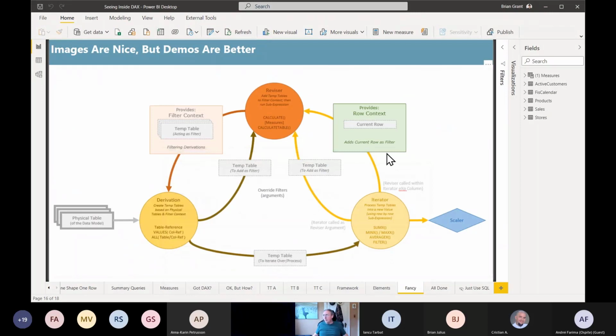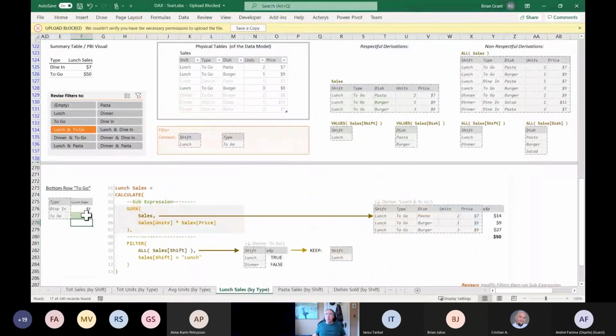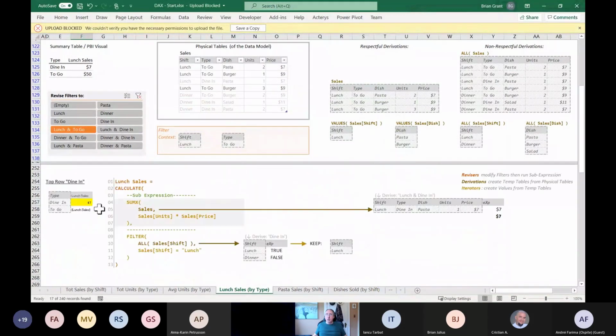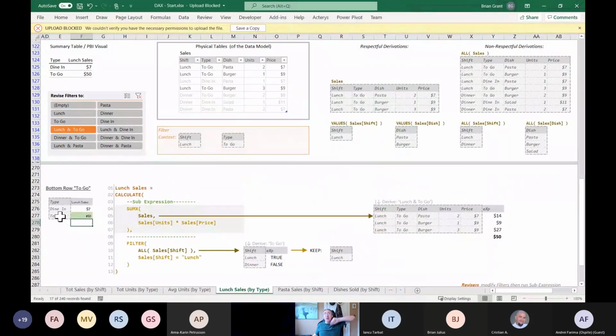So if I scooch back here, right? For each and every row of the column that I'm adding, I can actually use a reviser and say either a measure like we saw in the example or calculate, and it will perform context transition, which is a very fancy sounding word. All it means is take the values of the current row and add them as filters. So back in the example, here we add to go as a filter. Up here we add dine as a filter. It performs context transition. Take the value of the current row, type equals dine in, and add it as a filter. Or I guess here's a better one. Take the value of type equals to go and add it as a filter, right?